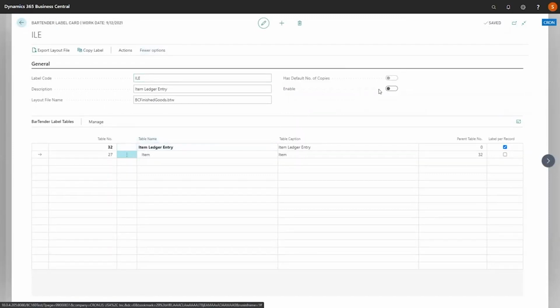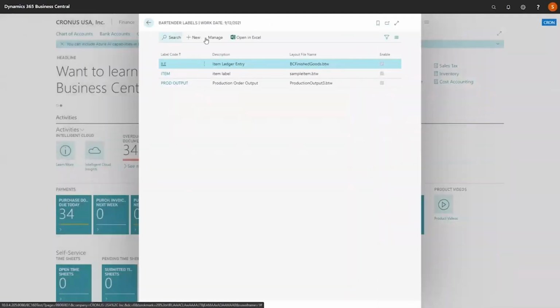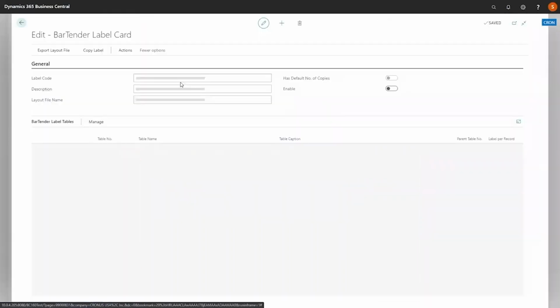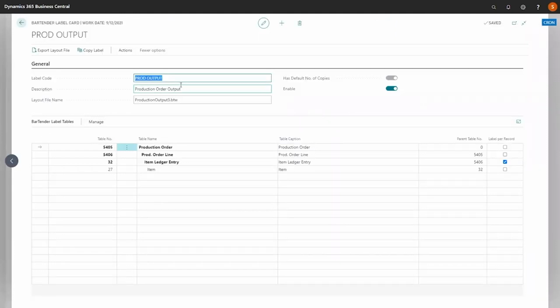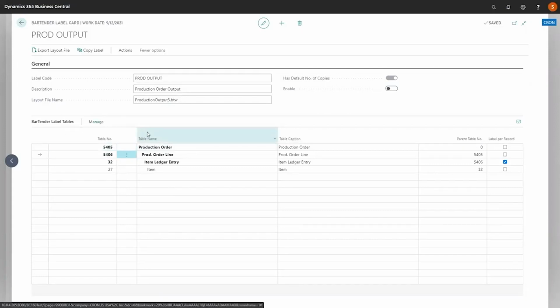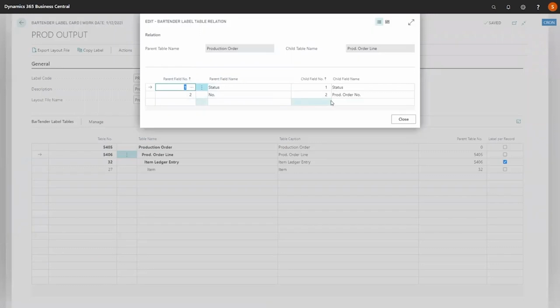Once you're set, you would come in and you would go back to Enable, and your label is completed. Now let's look at a more complex label. We're going to look at our production output. So you'll note this is a lot more complex with more fields and tables. We're going to disable it for the time being. We'll highlight into our prod order line and look at our table relations now. You'll have more information here because we have more lines and tables.